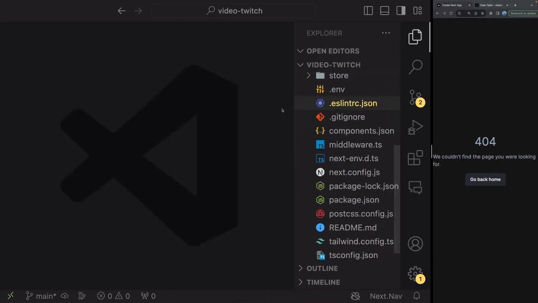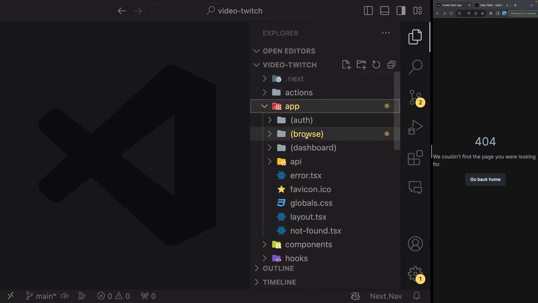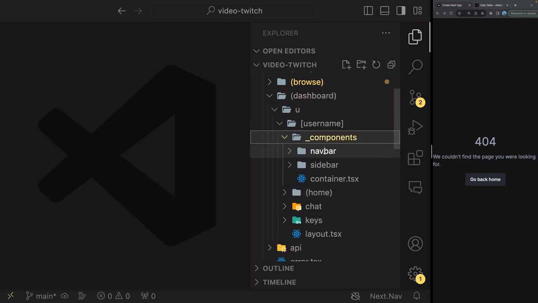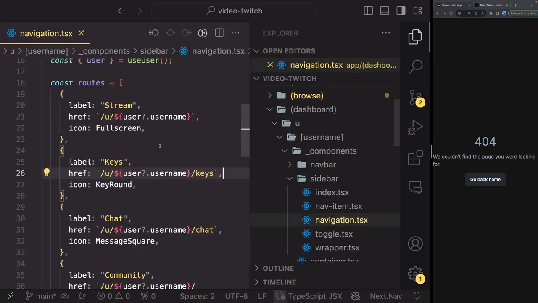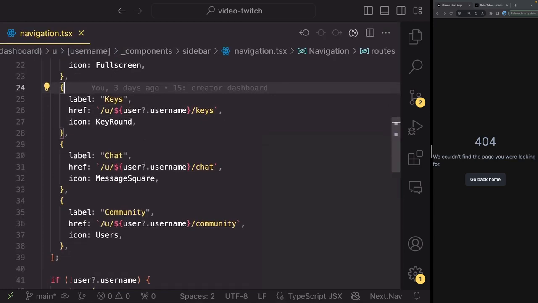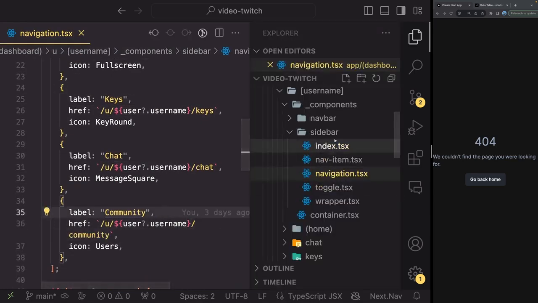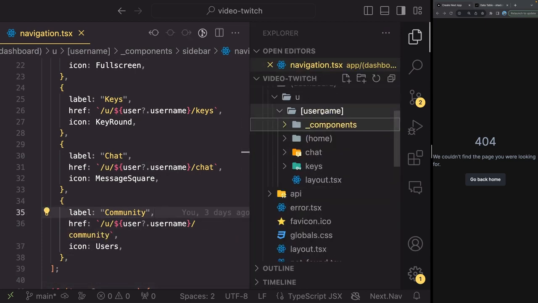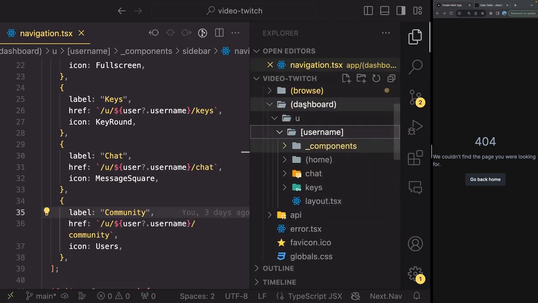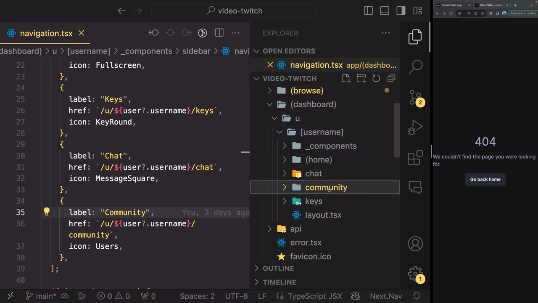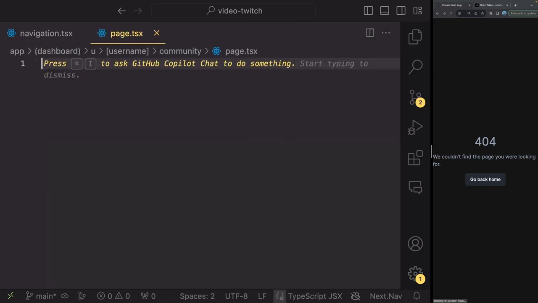Let's go ahead and close everything here, and let's go inside of our app folder, dashboard, username, and the same way we created chat and keys, we are now gonna create the community route. In our navigation sidebar, the route for the community is /u/username/community. So we have to create a folder called community inside of the username folder. Just make sure you're doing that inside of dashboard where you have the U prefix. So let's create the community folder, and inside let's create page.tsx.